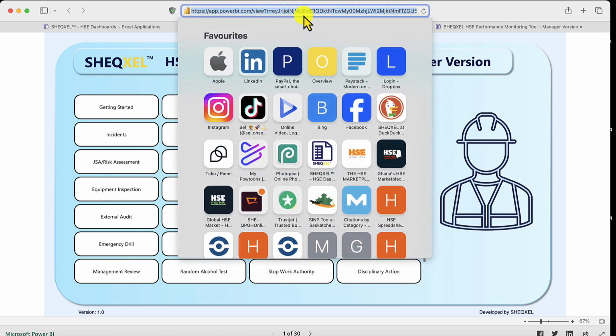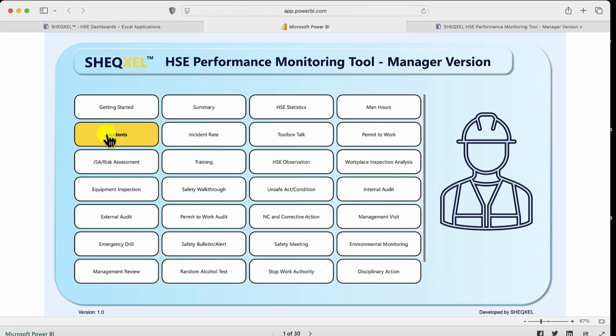With the web version, you don't have access to the template because I've published it. It's already stored in the workspace. And that's how it's going to be for you, all right? So once you share this, then people can be able to drill down. Now, let's take our time to explore this template.